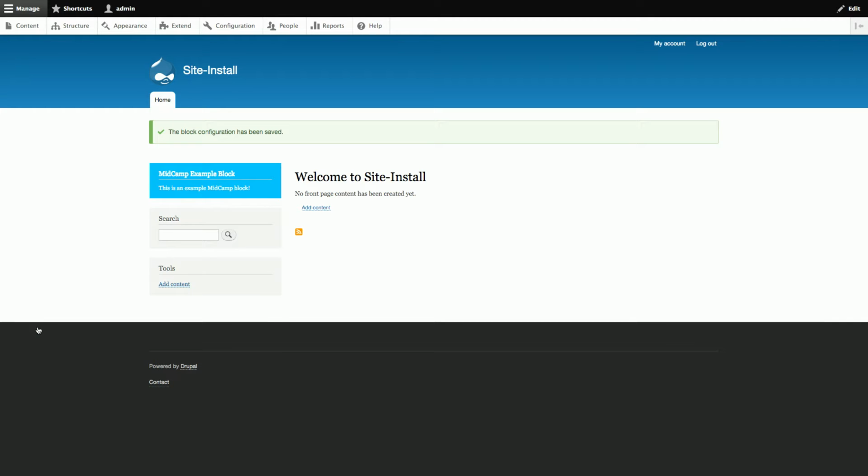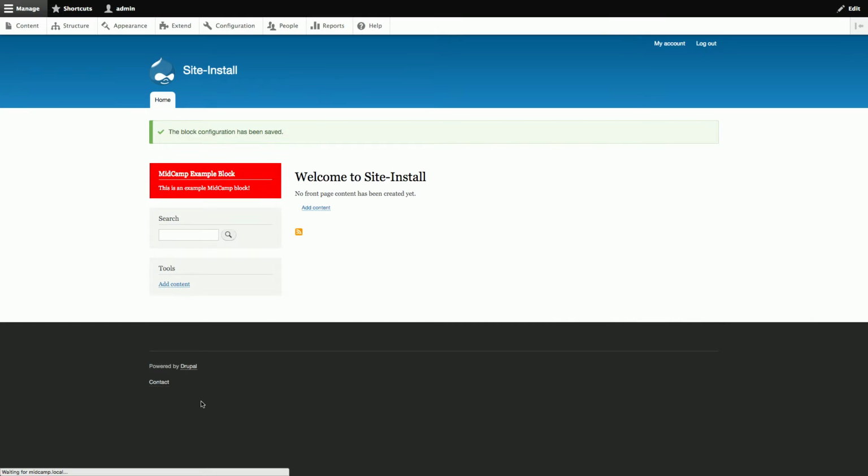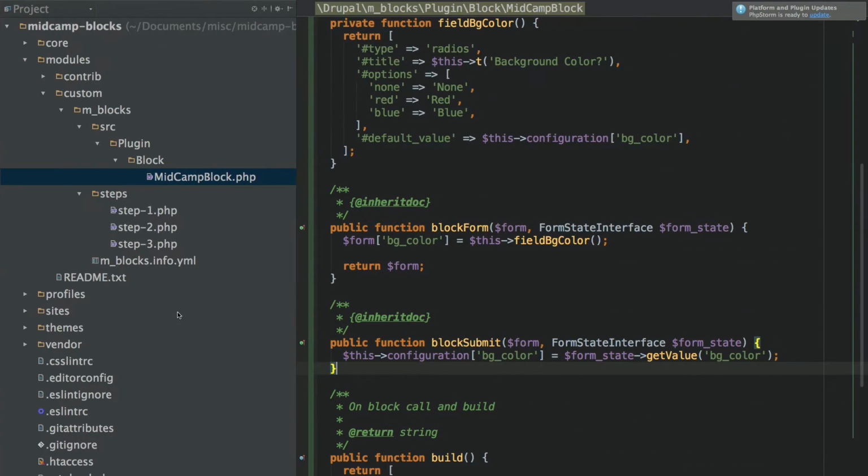And there's a blue background. So again, this was all coming from the block configuration page. It's all in one place. It's a beautiful thing. So if I go back, say I don't like blue, I can pick red. If I pick none, it'll be nothing. And there's that.